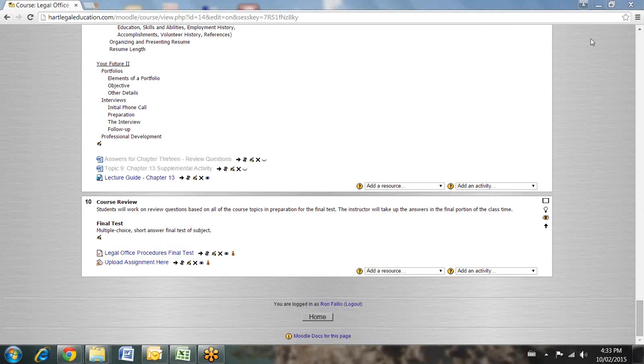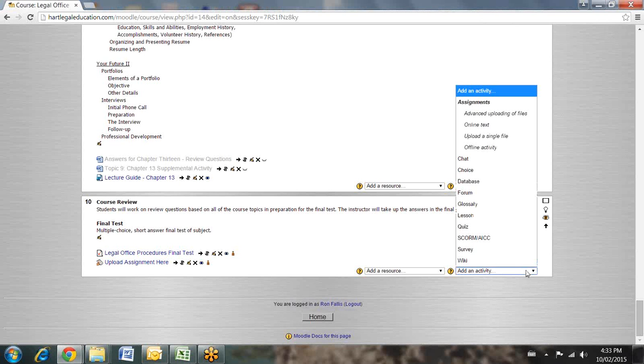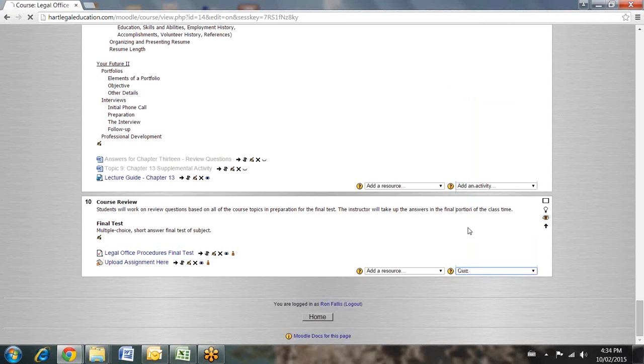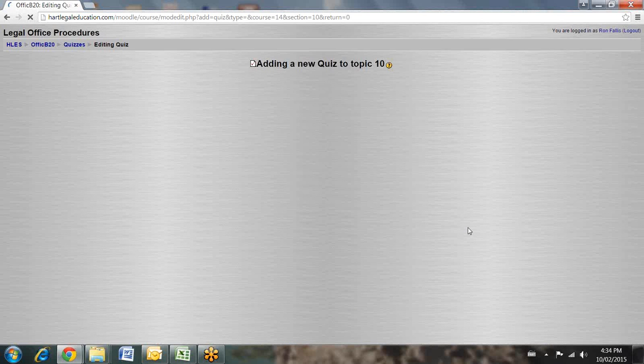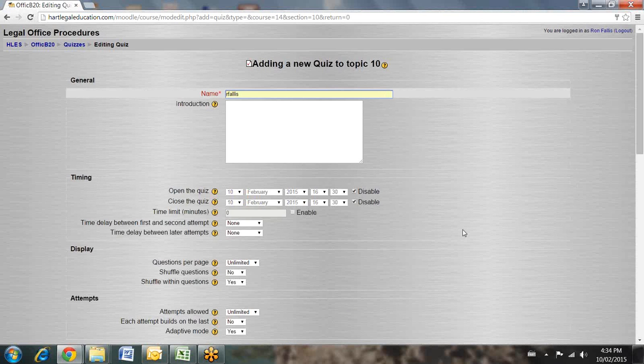And so if we were to go to the last day, let's say we wanted to do another final test, you'll see that we have this add an activity drop-down menu, and you have quite a selection of things. What we're looking at today is this. Tests or exams are all called quizzes, so you'll see the word quiz in this system. If you click on that, then you can start working on your new test.